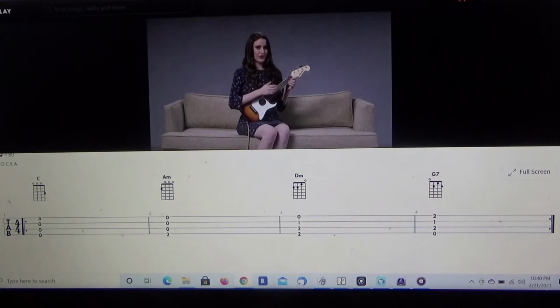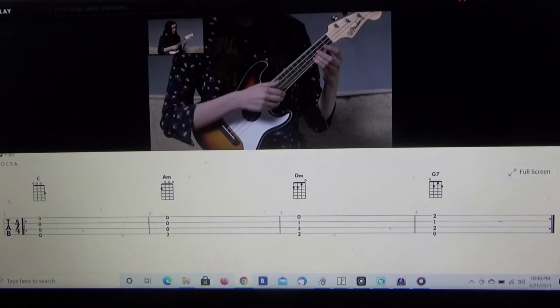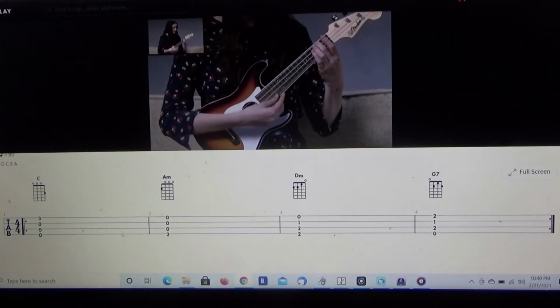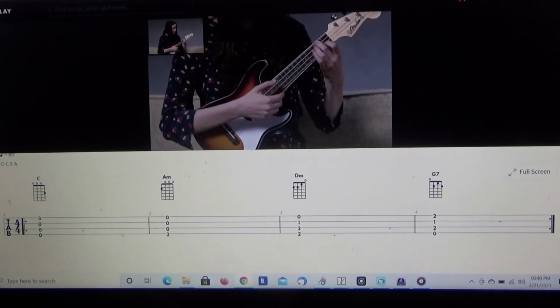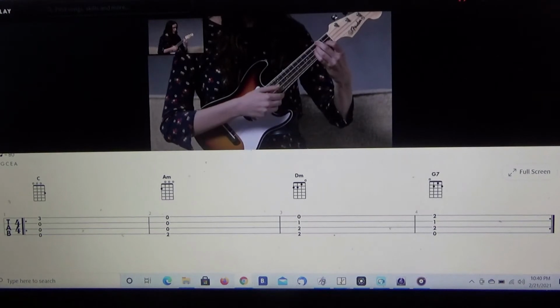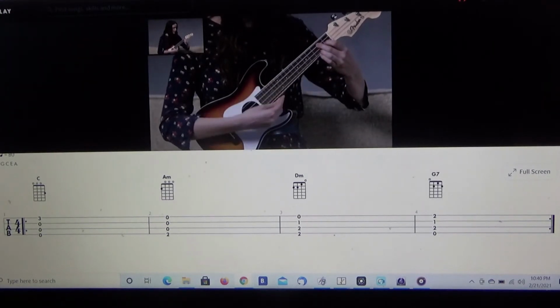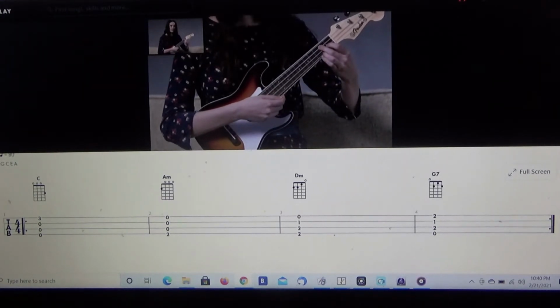Now let's play the whole progression. We're going to be doing 1 strum on each chord with the thumb, and we'll hold each strum for 4 beats. So here's what it'll sound like. 1, 2, 3, 4. 1, 2, 3, 4. 1, 2, 3, 4. 1, 2, 3, 4.